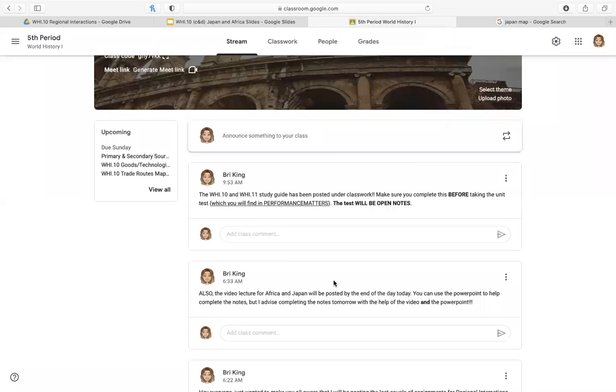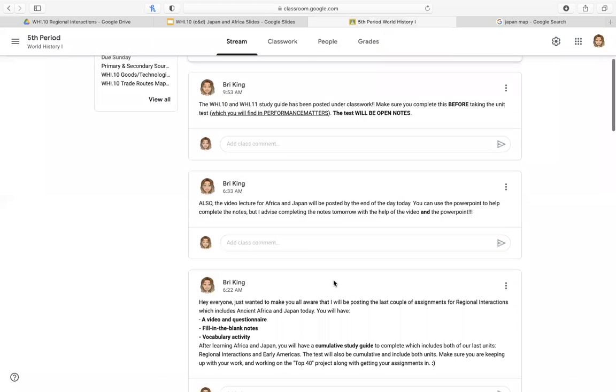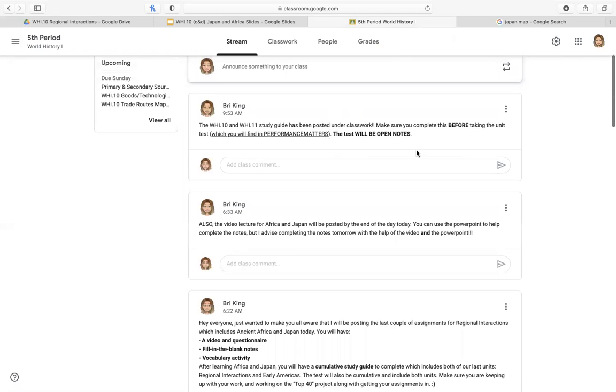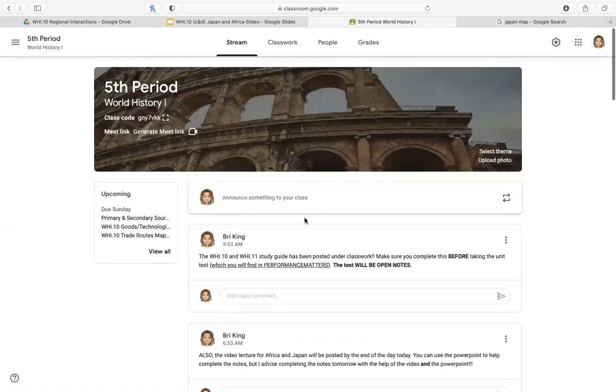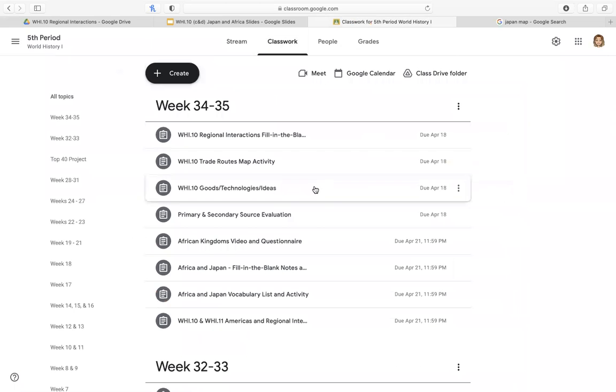And before we get started, I did want to make you aware of a couple announcements I made, including the information about what you will have due the 21st, which is a video and a questionnaire, these fill in the blank notes, and a vocabulary activity. And finally, the cumulative study guide, which you will be able to use on the unit test. It will be open notes. Make sure you complete all your work so you have plenty of resources to use while taking that test. And you can find that all under week 34 and 35 right here.